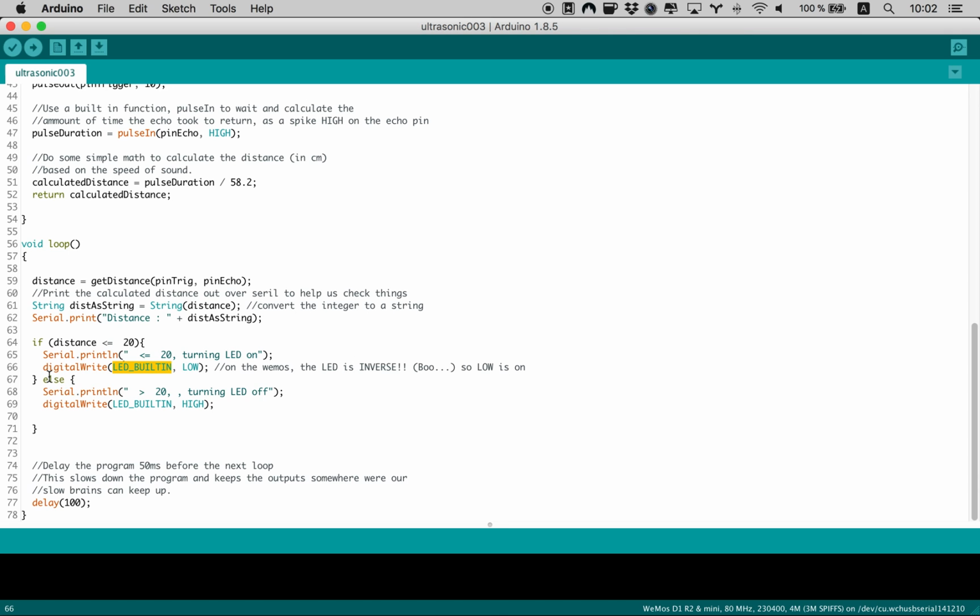Else, tell the user that it's above or greater than 20, and set the LED to high to turn it off. Boo. But if you didn't do this, it would stay off until it turns on once, and then there's no off command even if you go above 20, so it's never going to turn off again. So we need to explicitly turn it off again when it goes above 20.